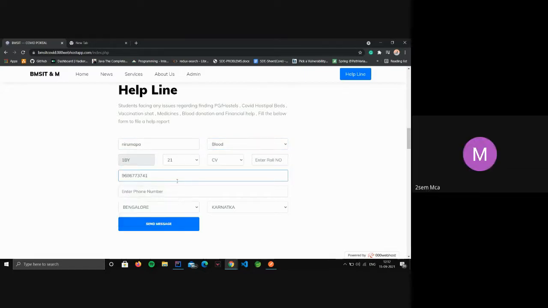In Bharatiya spelling, NIRUPAMA. NIRUPAMA.